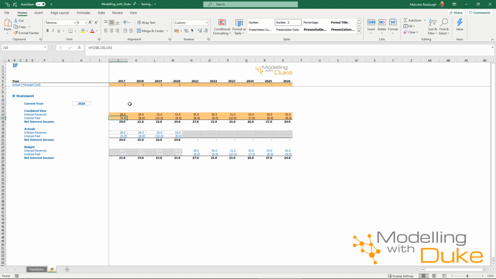So there we go, a couple of quick examples of how the IF statement works. If, then, else logic, where the if condition has to return something equivalent to true or false.